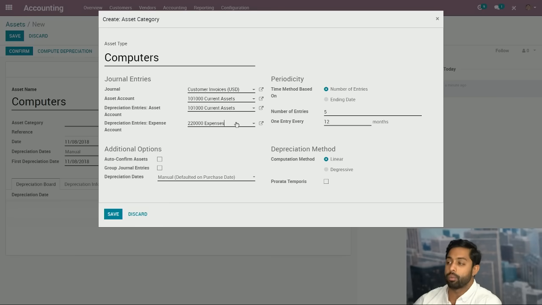So here we're going to set this up and we can configure the periodical invoices that come from the depreciating periods. So we can see on the number of entries or on the ending date. In this case, we're going to say there's going to be 5 for a yearly depreciation rate and 1 entry every 12 months. Now, this is obviously, you can change this.